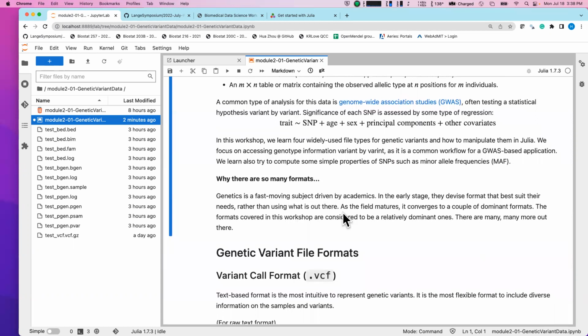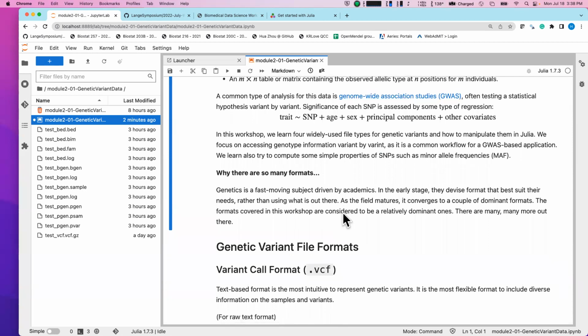Let's begin with why there are so many formats. Genetics, like many other scientific fields, is a fast-moving subject driven by academics. So in the early stage, they devise formats that best suit their needs rather than using what is out there. As the field matures, it converges to a couple of dominant formats. The formats covered in this workshop are considered relatively dominant ones, and there are many, many more out there.